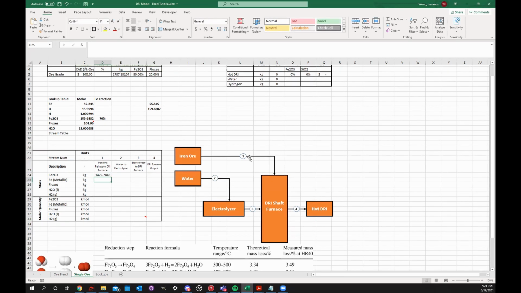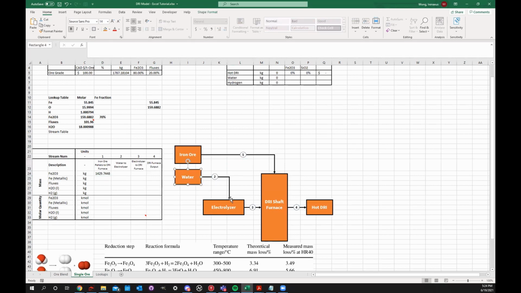All good so far. Number 2 is going to be the water to the electrolyzer. And then number 3 is going to be the electrolyzer to the DRI shaft furnace, and this is going to be hydrogen. However, we are unable to fill these in right now because we don't know exactly how much we're going to need. And that's something that the model is going to calculate.